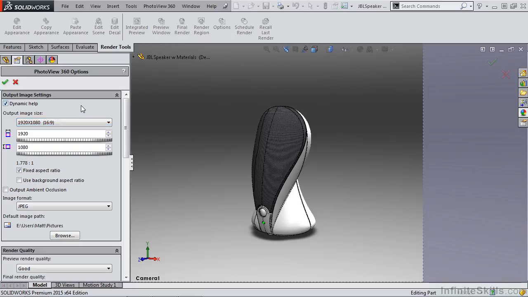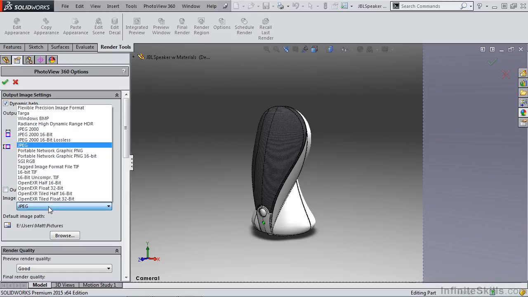This really helps in those intermediate stages when you're trying to figure everything out and not spend all the time waiting for a full size render when the output, the image that you're looking for, isn't quite there yet. The next thing I want to talk about is the image format. Most people will output a JPEG by default, but you have a lot of options here.